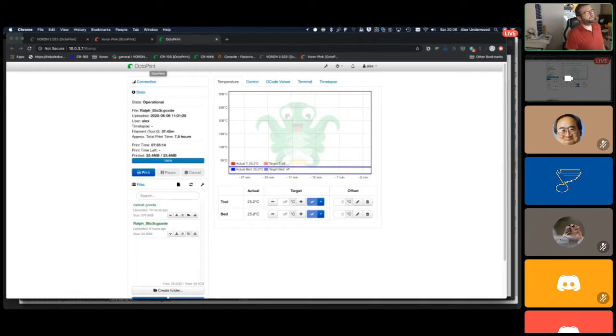There's a wizard that runs when you first set it up, which is pretty self-explanatory. You set up a login normally. You can turn on usage statistics if you want to. That sends data back to Octoprint.